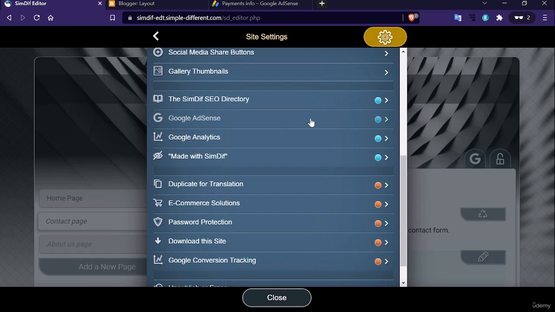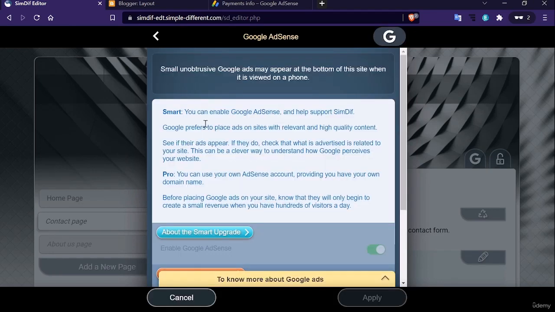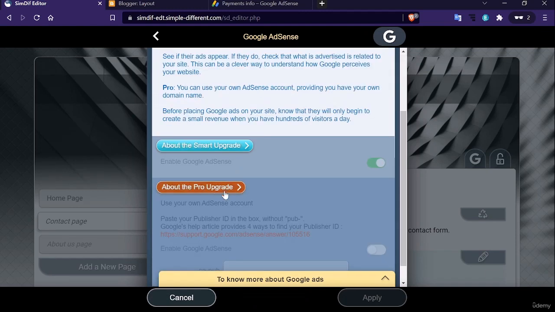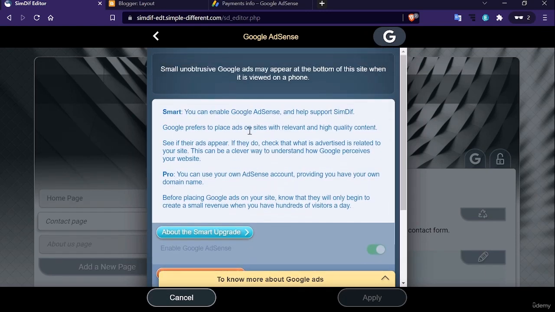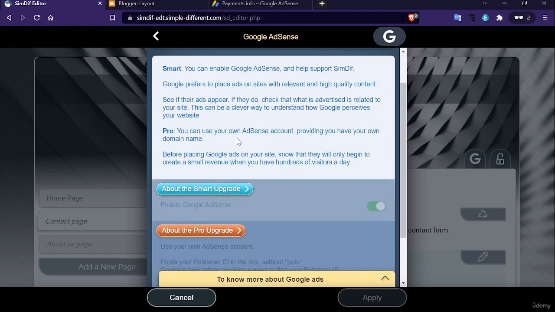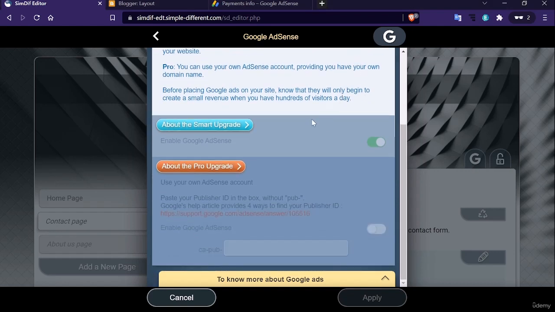So you can click on the Google AdSense. And with that one, you have to upgrade to the smart version. And even if you're using the pro version, you can also use that. So in order to use Google AdSense on SendDiff, you have to upgrade to the smart version. And then you also get support from SendDiff. And then also your site will have to have relevant and high quality content. And you also need to have a lot of visitors, about 100 visitors a day. And if you have that, then you can get the Google AdSense for your SendDiff site.